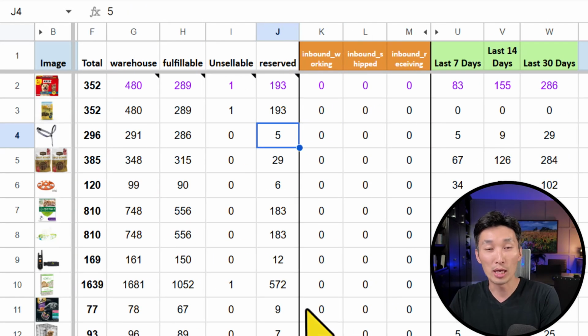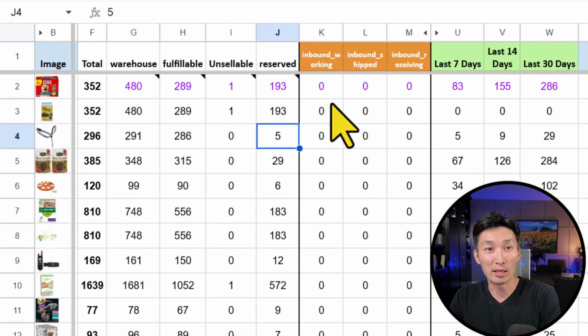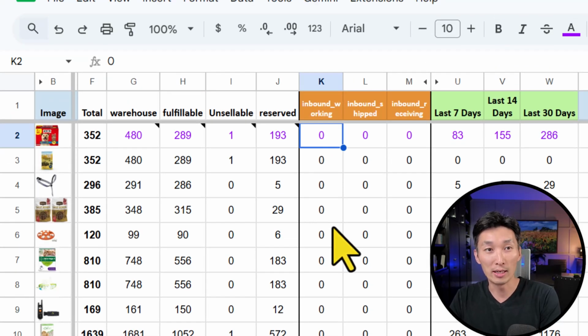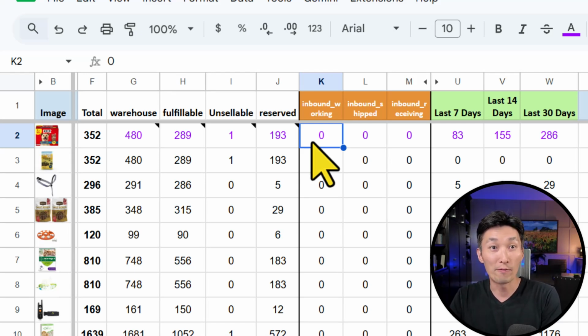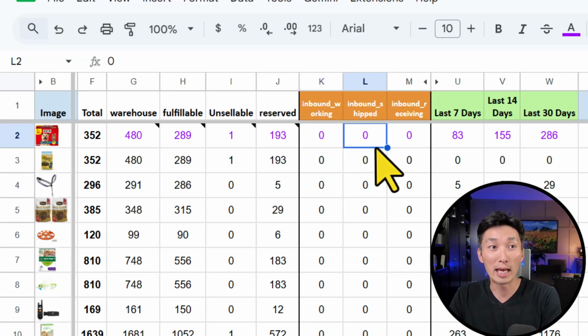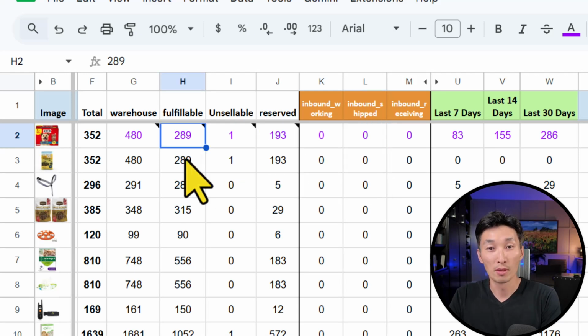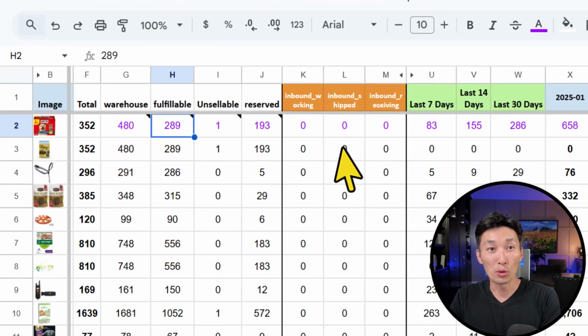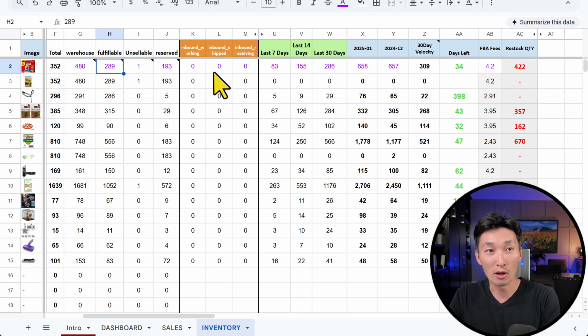I also include other information like how much is in working, inbound working, the different inbound stages, just so that I know that if I have, say, 1,000 units in inbound working, then it's probably going to get into the inventory numbers soon, so I don't have to panic. Whereas if I see it as inbound shipped, that process is going to take much longer to get into the actual fulfillable stage. Overall, the point is to make sure the fulfillable inventory does not go to zero. You want to keep tabs at the different stages of the inventory.